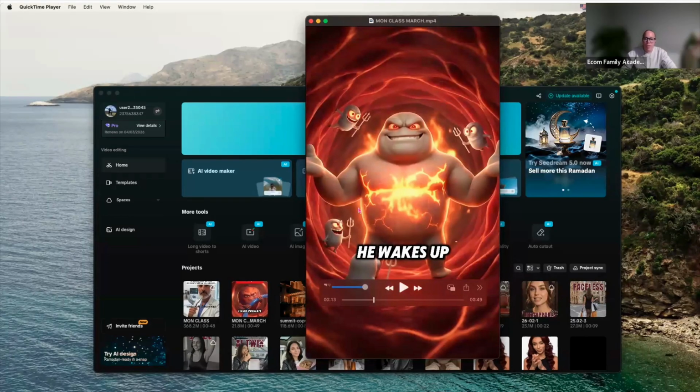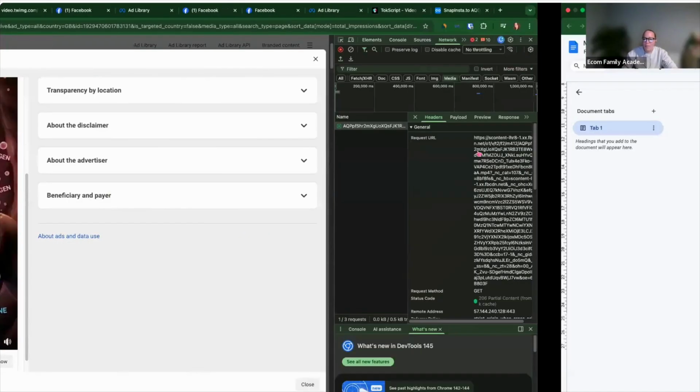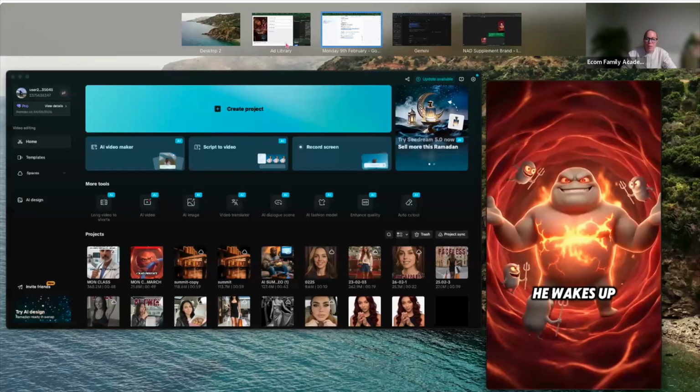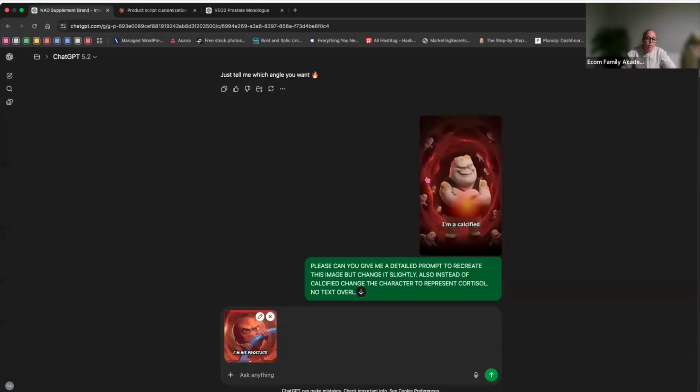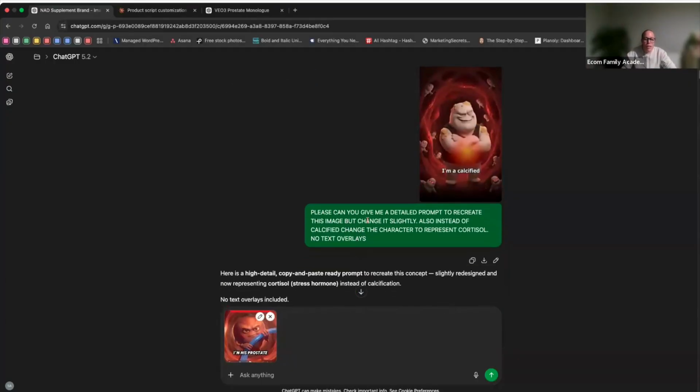These actually look a little bit like minions. When I show you the video, they turn into little minions. But this is my script. So this was their one. So it's I'm calcified. I just said, please can you give me a detailed prompt to recreate this image, but change it slightly. Also, instead of a calcified, change the character to represent cortisol. So as you can see, I am changing the character to be who I need it to be. I want this very similar, but for cortisol rather than a calcified.